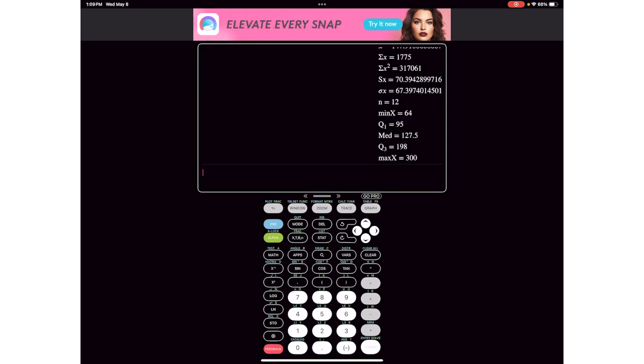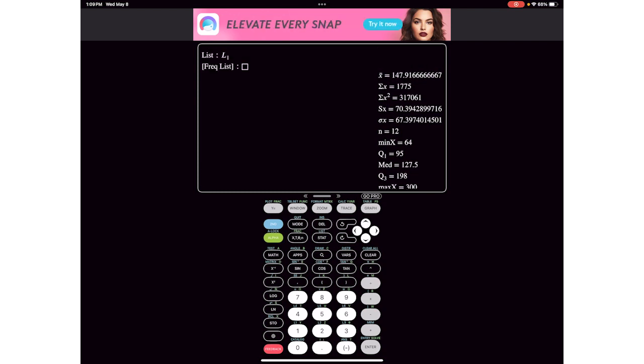And then hit enter. There's my summary statistics. It's giving me my sample average, which is 147.9, right? That would be the average drop height for the steel coasters. And then I also have my sample standard deviation, 70.4, and my population standard deviation, 67.4. Those are large standard deviations, and that's shown because there's a lot of variability in drop heights for steel coasters.